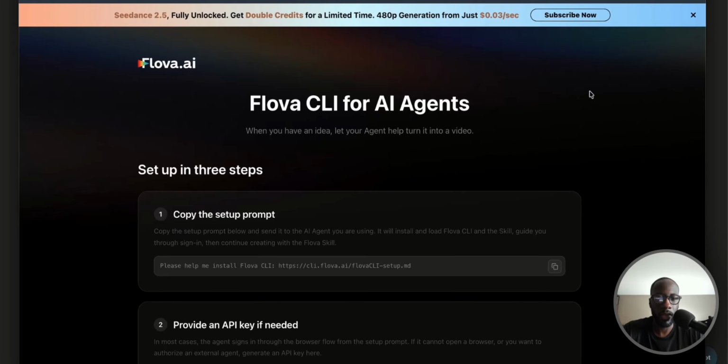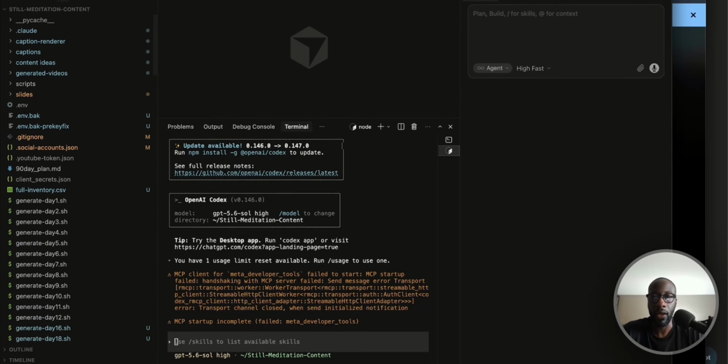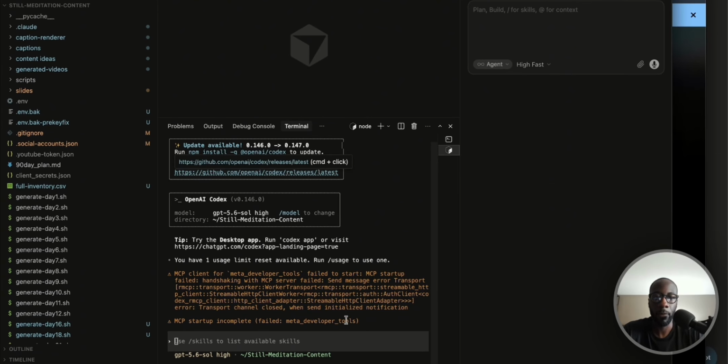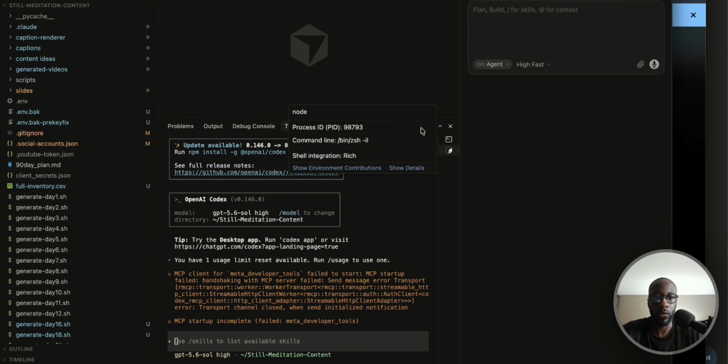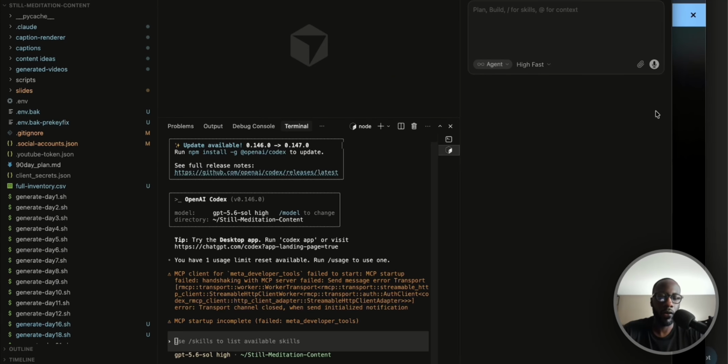All right, so I have my API key now, and then I'm going to go over to Cursor. So I'm using Cursor. I actually have a folder within Cursor for the content that I do for this meditation app in particular. And so I'm going to open up in Cursor a new terminal, and I'm going to copy and paste in the command. So over in Cursor, I'm here.